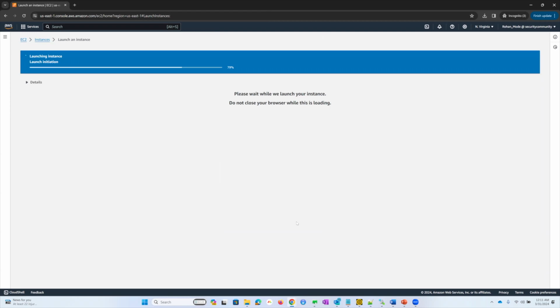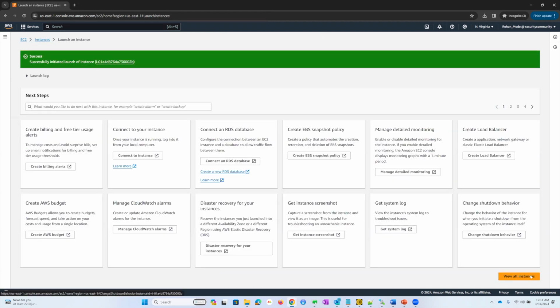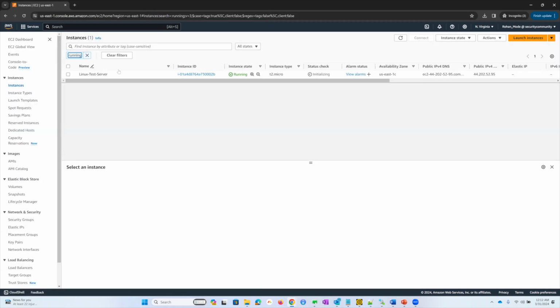Wait for a few moments until your instance is launched. Once the instance is launched, click on view all instances. Now here you shall see Linux test server has been created and the instance state is running. However, the status check is still initializing, so we'll wait for a few moments. Once the status check is 2 out of 2 checks, that means all the processes are completed on the backend and our Linux test server is up and running. So we'll wait for that.